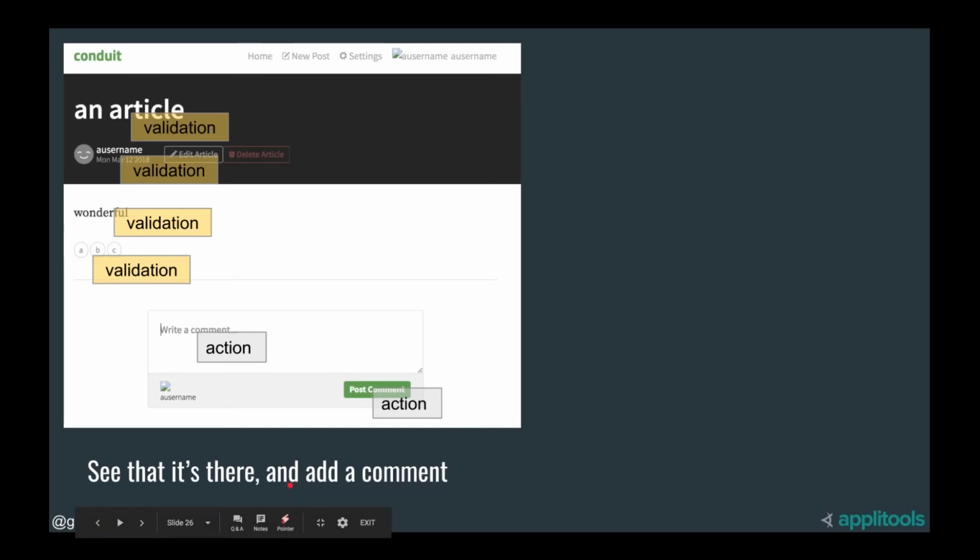Now we need to validate. We get to the blog post page, and we need to validate. So again, we choose to validate the article title, the username here, the description, and the tags. And then we add a comment. Again, we're not validating everything. We're not validating this thing. We're not validating that there is a delete article here and an edit article here, but it's good to go.